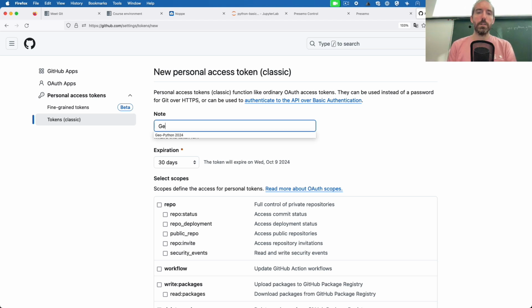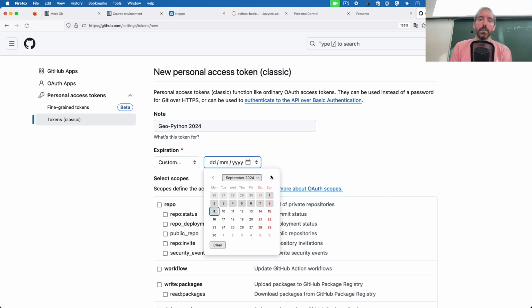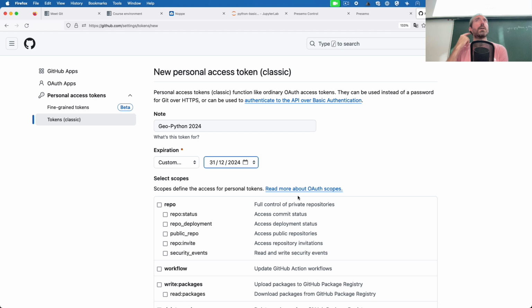And first off, we can give it a name. So let's call it Geo-Python 2024. You can call it whatever you want, frankly, but it maybe makes sense to not call it your dog's name or something, but give it some kind of more meaningful name. And let's set this token to be valid until the end of the year. So I'm just going to change the expiration to custom. And then I'm just going to click over here to 31st of December, because most likely everything you need to do in the course should be done by the 31st of December. So it's safe to say that let's just have that token expire at that point.